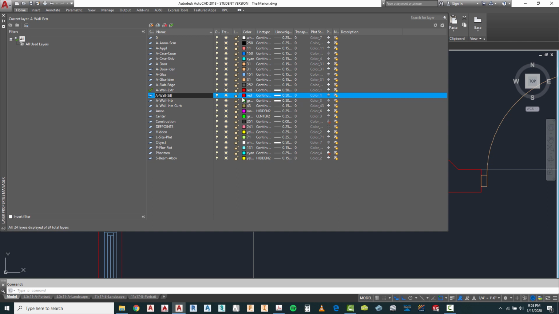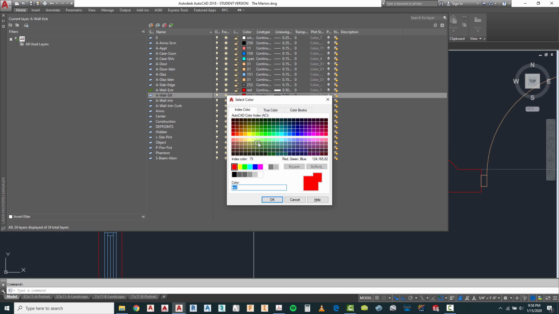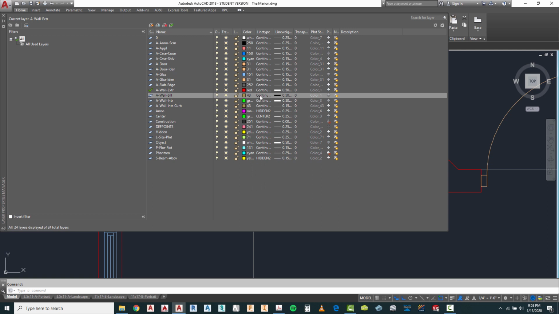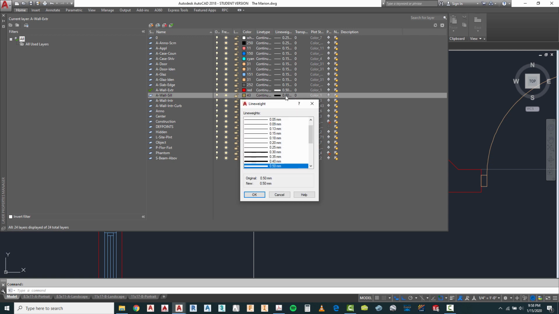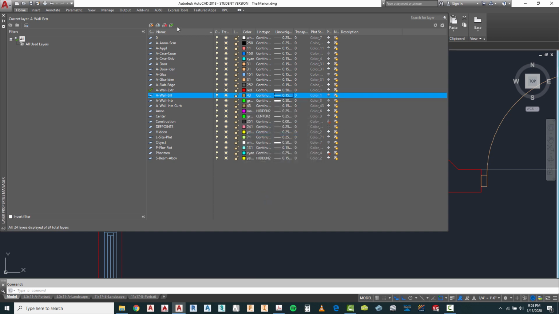Call it sill. I'm going to change the color so it stands out a little bit differently. I'm not sure what color it needs to be, but let's go ahead and choose 43. It's going to be continuous, but it's definitely not going to be as thick as the walls. I'm going to bring it down to 0.15. I'm going to make it the current layer.